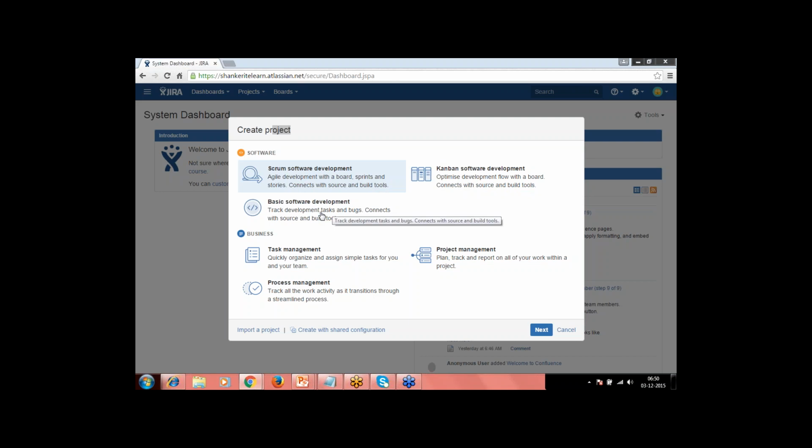And you can also connect with the source and build tools. If you see at a high level, there are two categories of projects, one related to software and one related to business. So in today's world, business is also engaged very closely along with the software project development.